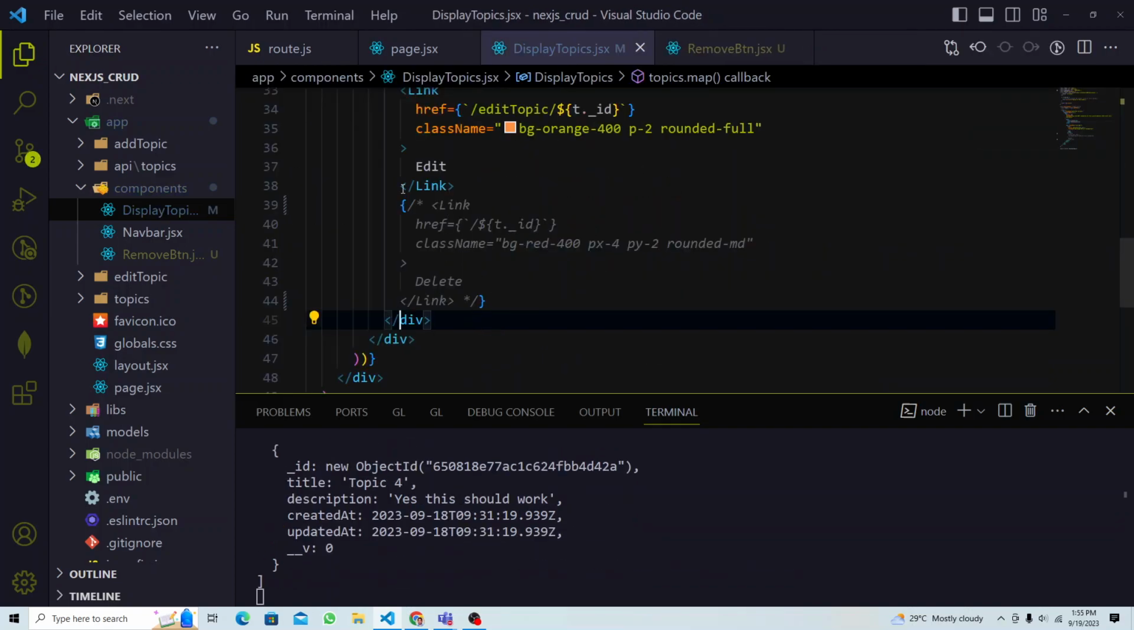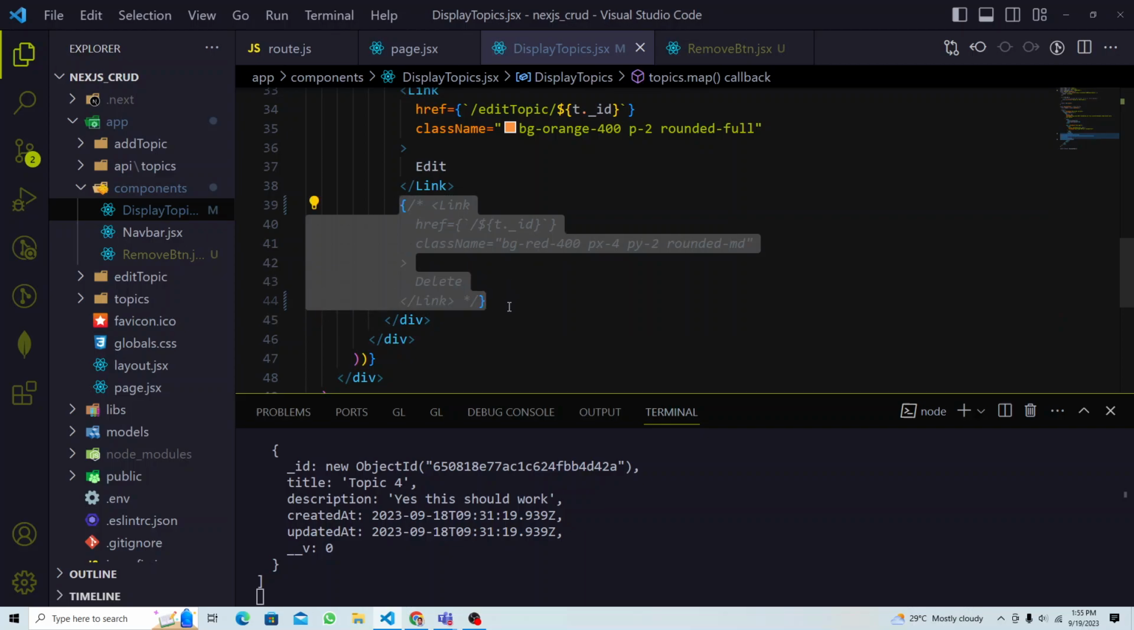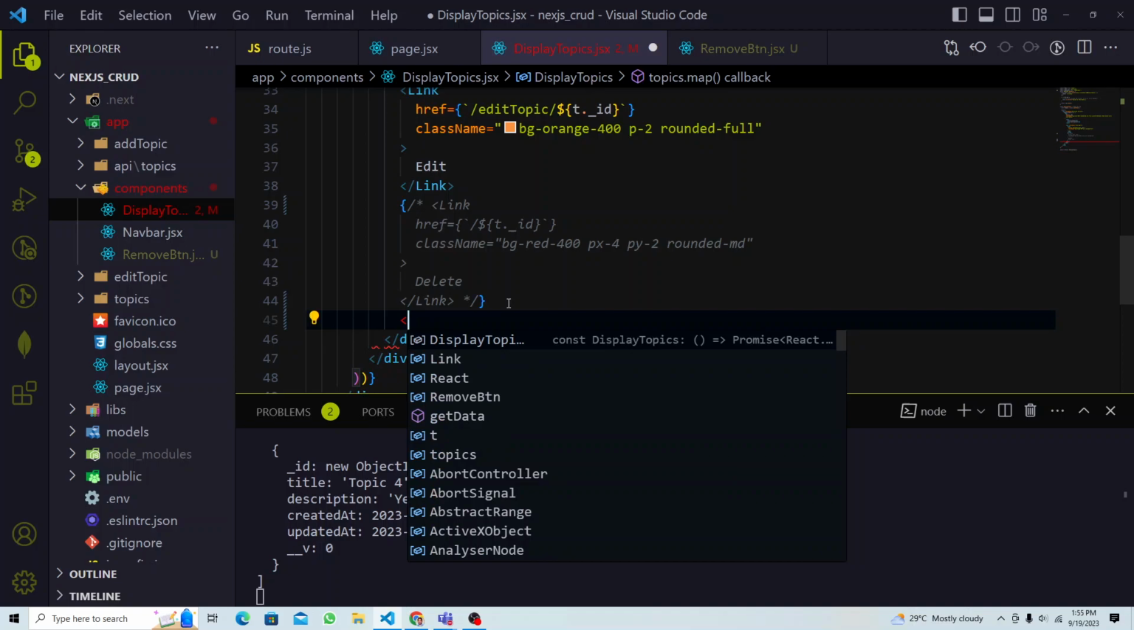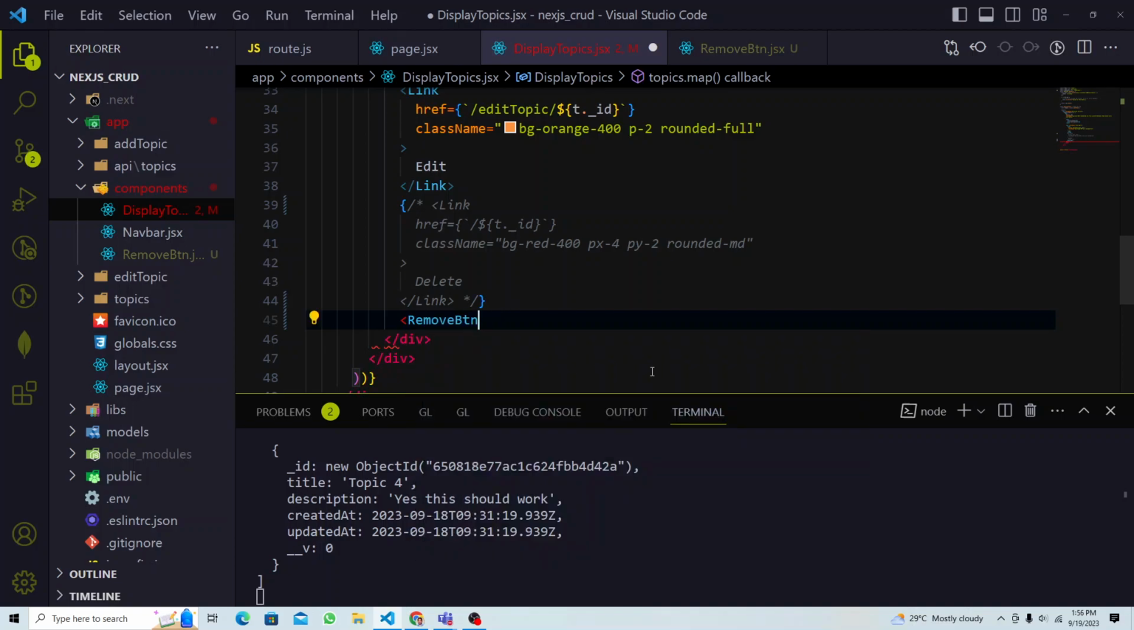So here, let's say this is the link. Just below this, we're going to add this delete or remove button. And now we have this id. Remember, we have the id, right?